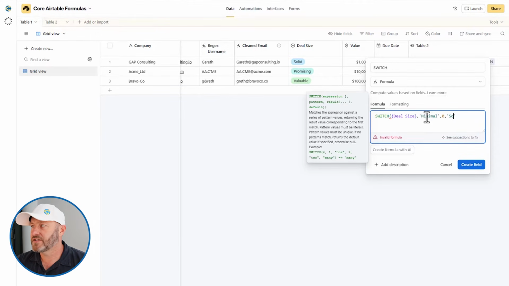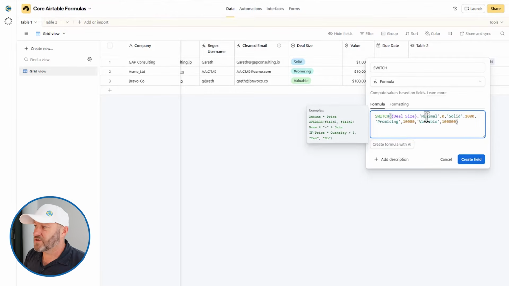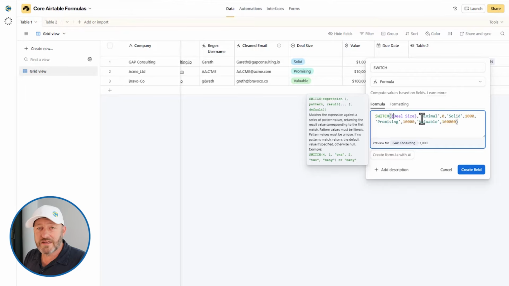And if you find solid, then output 1,000. And if you find promising, then output 10,000. And lastly, if you find valuable, then output 100,000. So this is a much simpler formula to write. You can see that we don't have a bunch of nested if statements. We're just referencing this field, and then we establish a pattern. If we find this, then we output this. If we find this, then we output this.